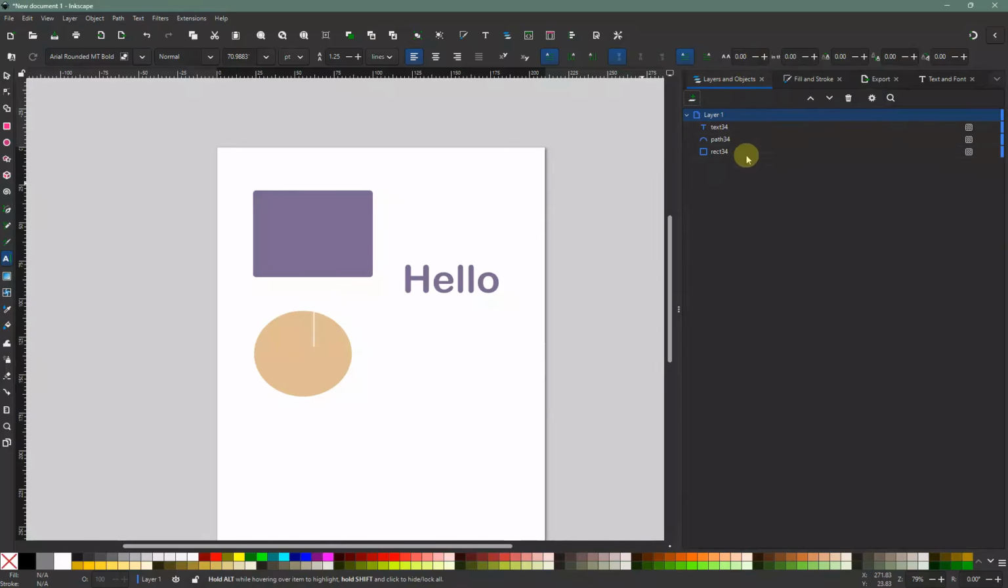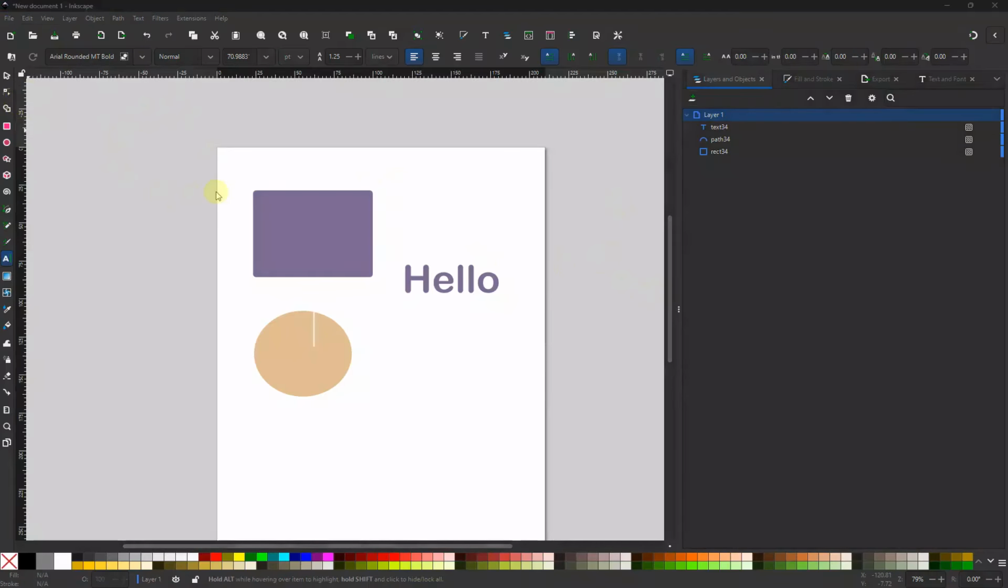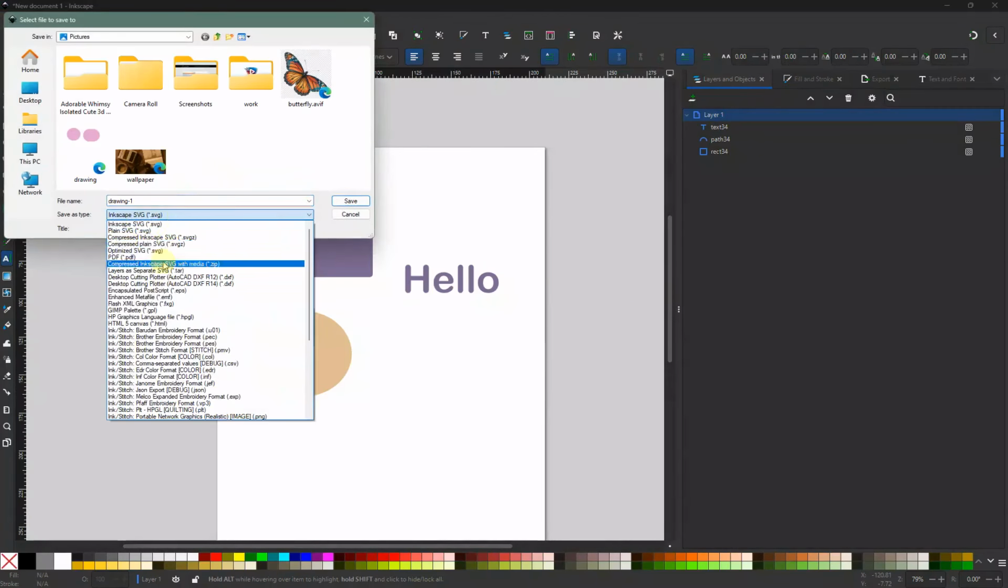Layers are another powerful feature in Inkscape. They help you organize your work by separating different elements. You can access layers from the Layers menu, where you can add, delete, or rename them.